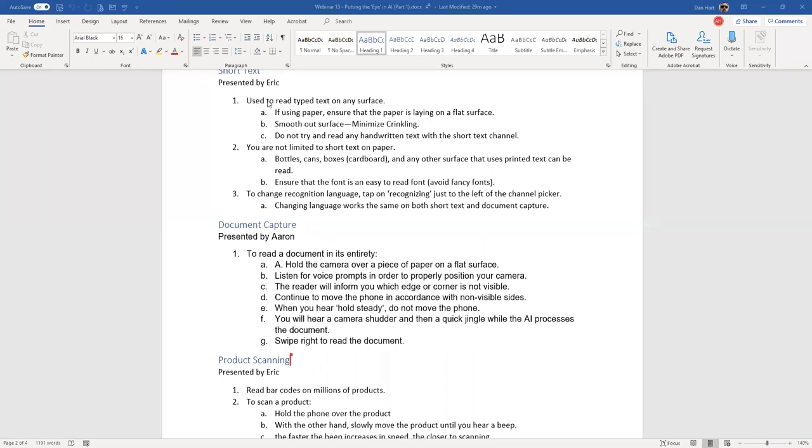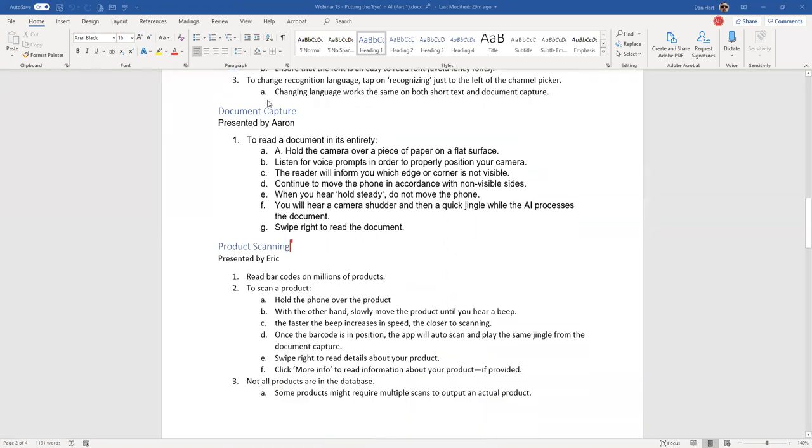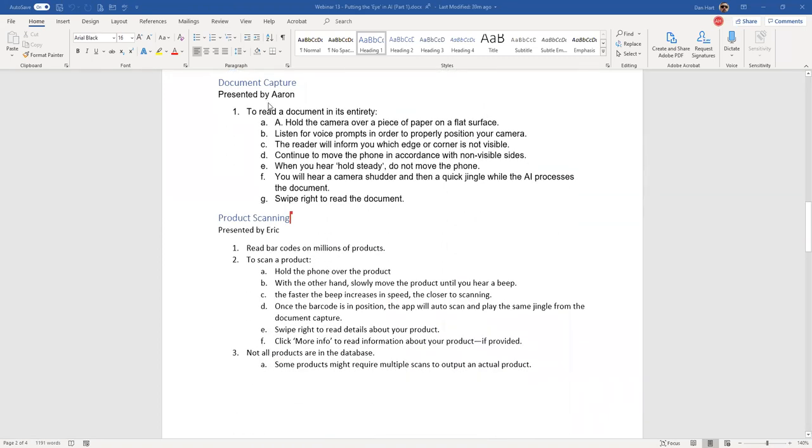Take it away, Aaron. Thank you, Eric. You were mentioning looking at envelopes, and obviously envelopes will contain letters. And letters are very important. They'll have lots of information for us. And we can use the other channel here, our document channel, to scan a document, for example, a letter.